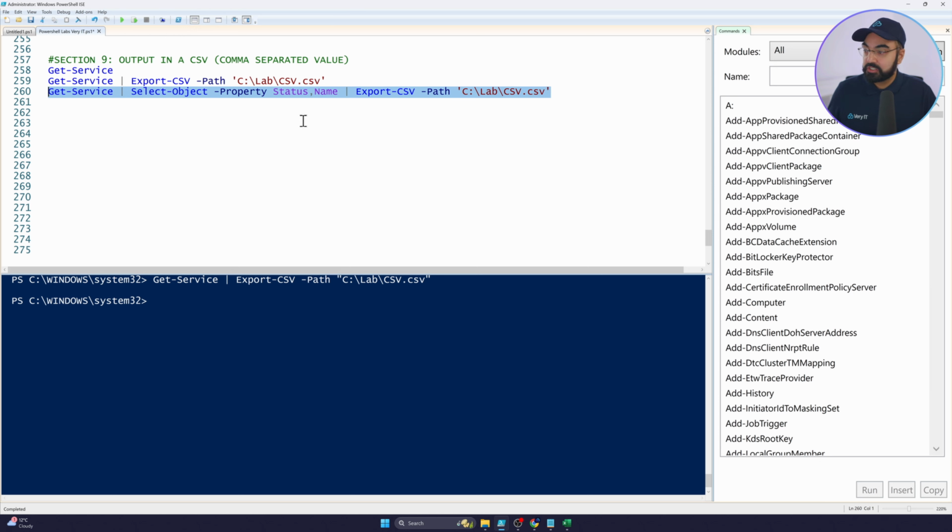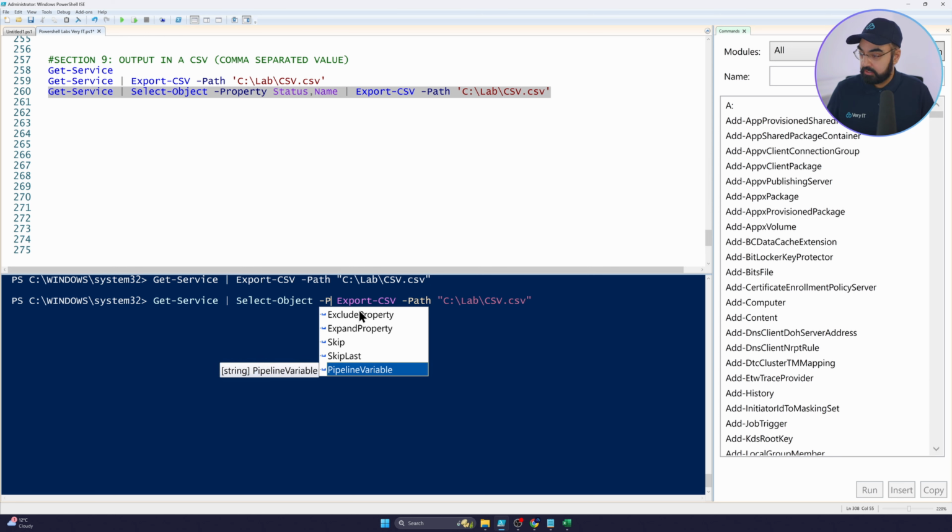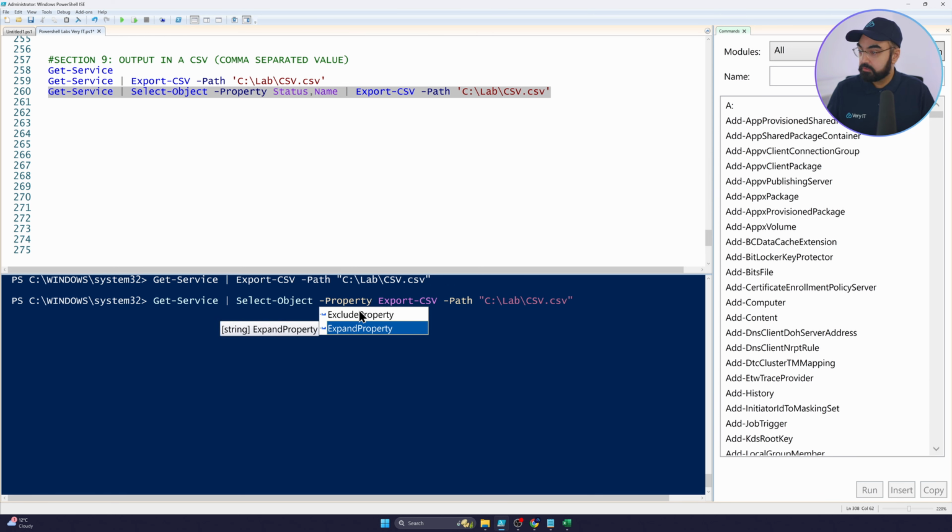Let's say, for instance, that I want to pick specifically the status and the name. In order to do so, we're going to repeat the above. However, we're going to specify before the export CSV what objects I want to select. As per our earlier session, we would use the select-object. And we're going to search for the property whereby we're looking for the status and the name. And we're going to pipe that into the export CSV.